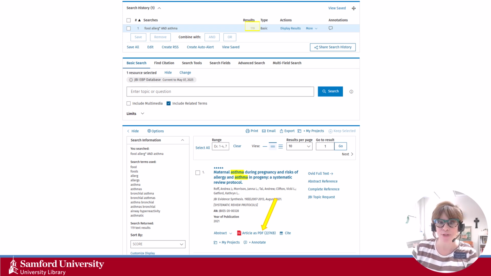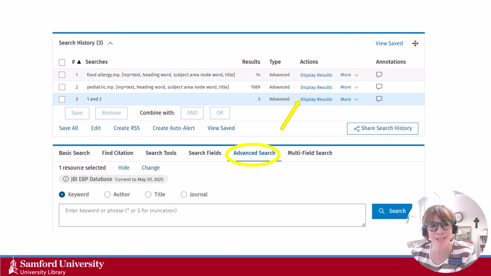The interface of results for JBI includes limits on the left, a results section with hyperlinked titles and citation information, and access to the PDF under the title. To combine searches using the Search Builder, you can run advanced searches and let the database look for the cross-sections. The example here shows a search for food allergy, a search for pediatric, and the combined search.